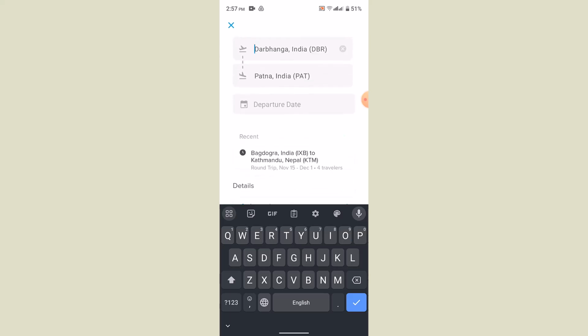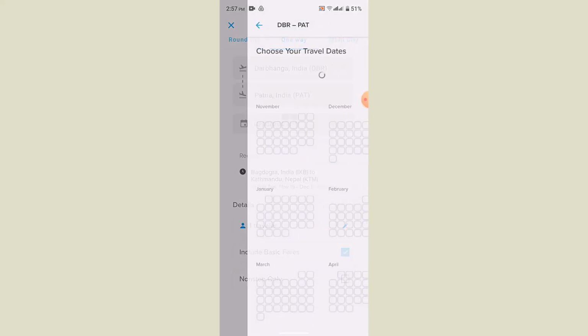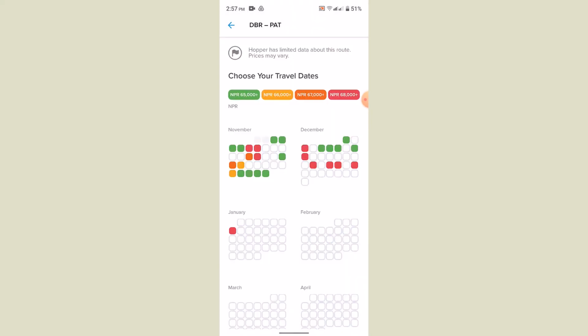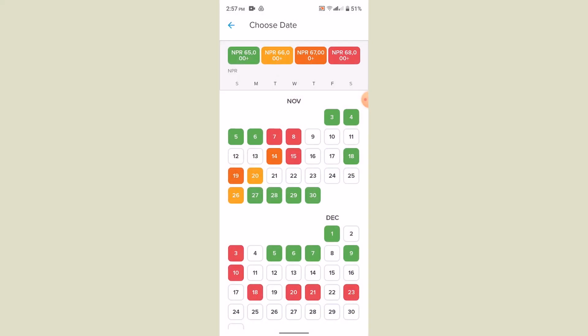After you've done that, you'll need to select the departure date, that is when you're actually leaving or when you actually want the flight to be booked. So you can see according to the color there is the price range as well. So select the month first of all. After that you'll be able to see the dates that's available for booking a flight. So select the date accordingly, and you'll need to click on select this date.